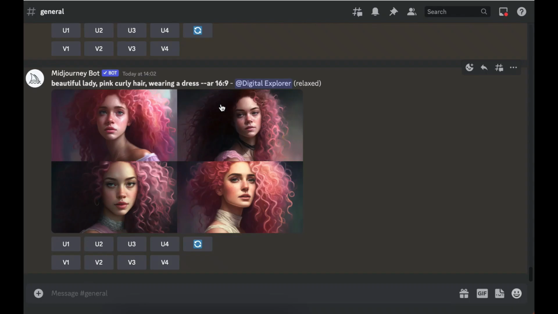So that's number 2. What I need to do is make this image bigger so I can focus on this image alone. So I need to upscale this image. The top line, the U's, means upscale. So if you want to make image 1 a large image that you can focus on, you just have to press upscale 1, upscale 2, whichever image you want. But in this case, I just want upscale number 2.